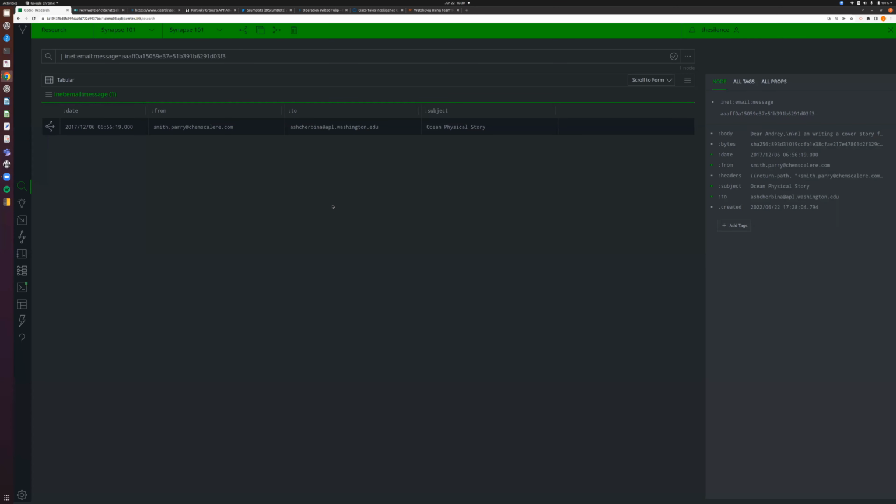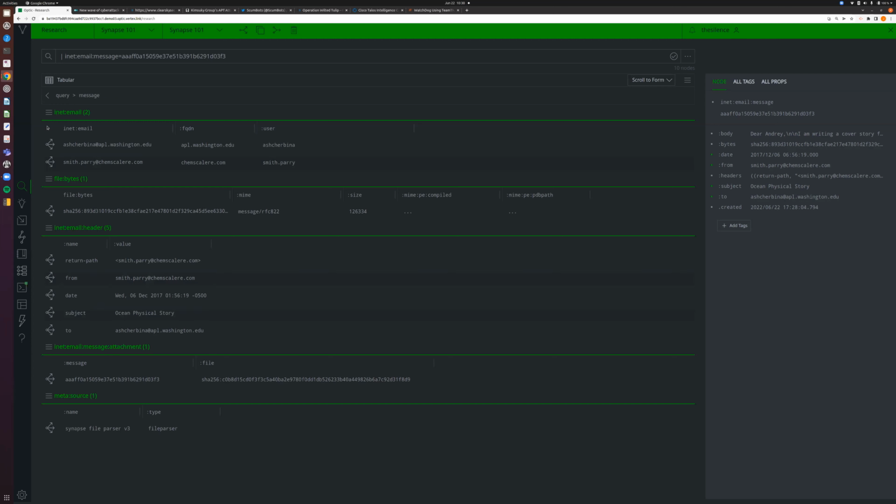File parser is also recursive. So in this case, we had an email message, but if I explore from that email metadata, I can see that that message also had an attachment. So Synapse's file parser is also able to recognize not only the email message itself, but any base 64 data embedded within that message, and it's able to extract that, link it to the email message itself, and then create a separate object for that attachment.